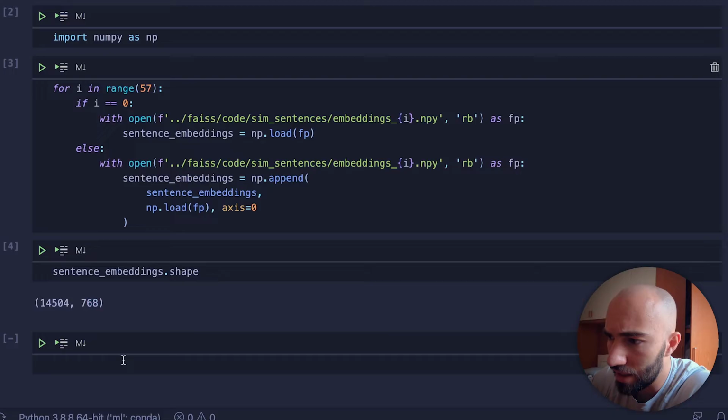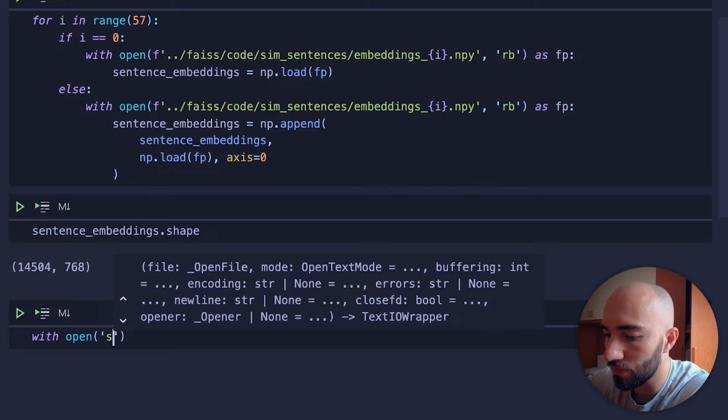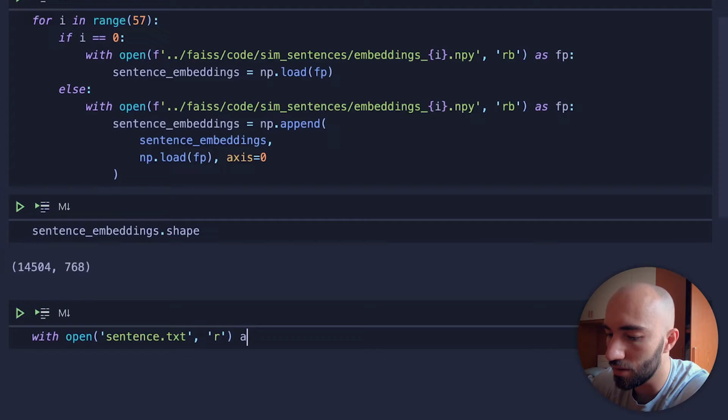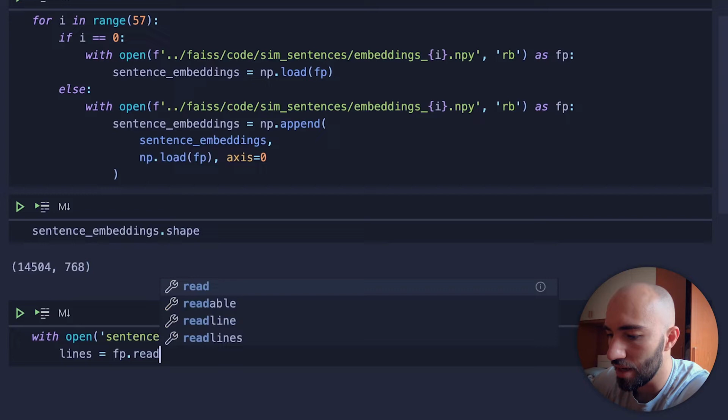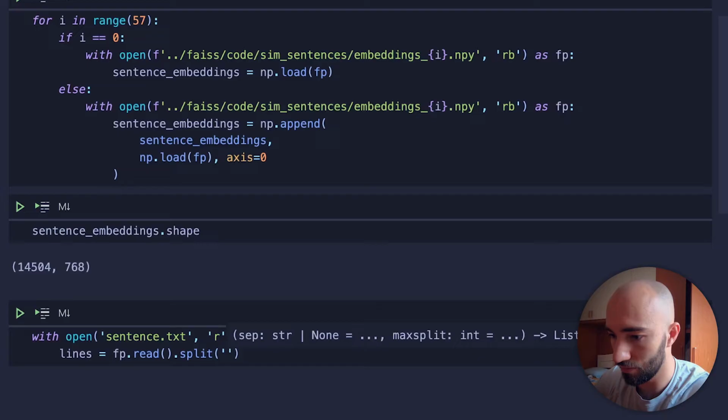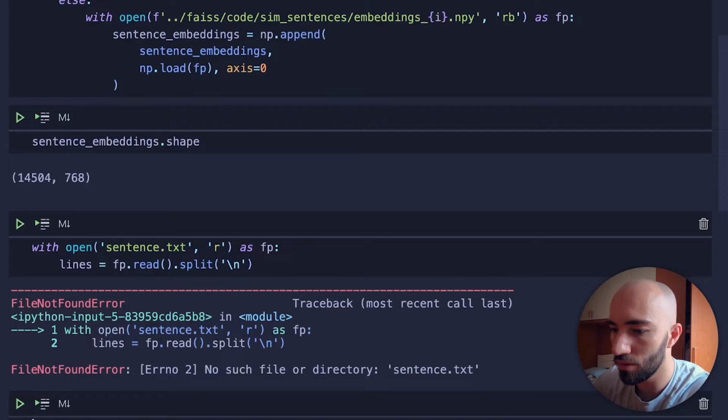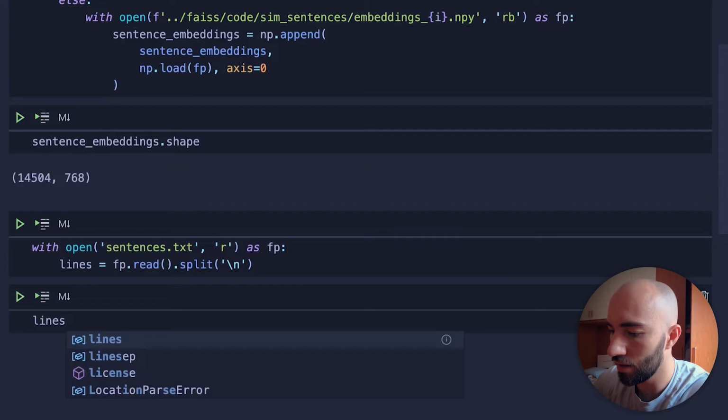I'll also load in that text file, so we just want to do with open sentences.txt, and we're reading that in as a normal file. I'm going to put lines equals fp.read, and like I said, we're splitting that by new line characters, so we just write that. And we'll see a few of those sentences as well.